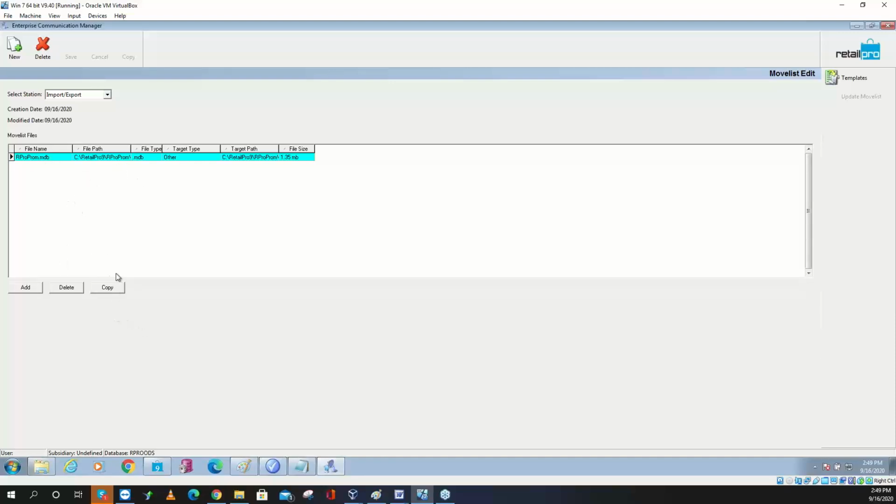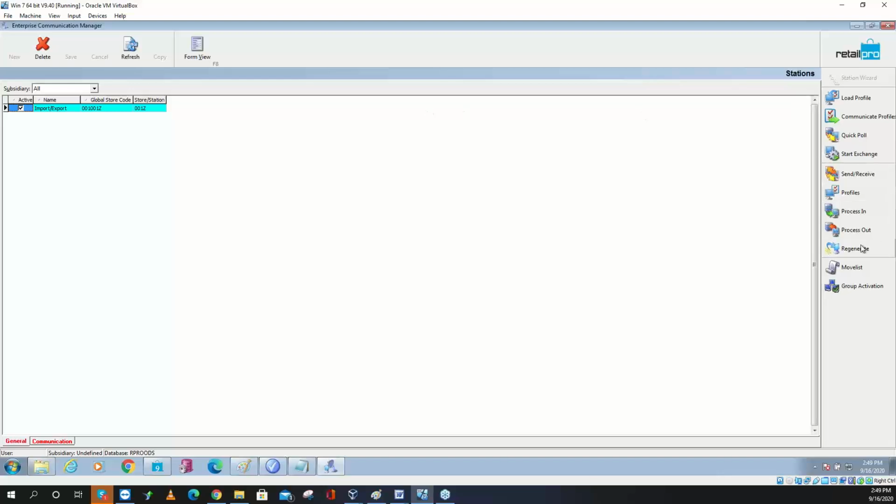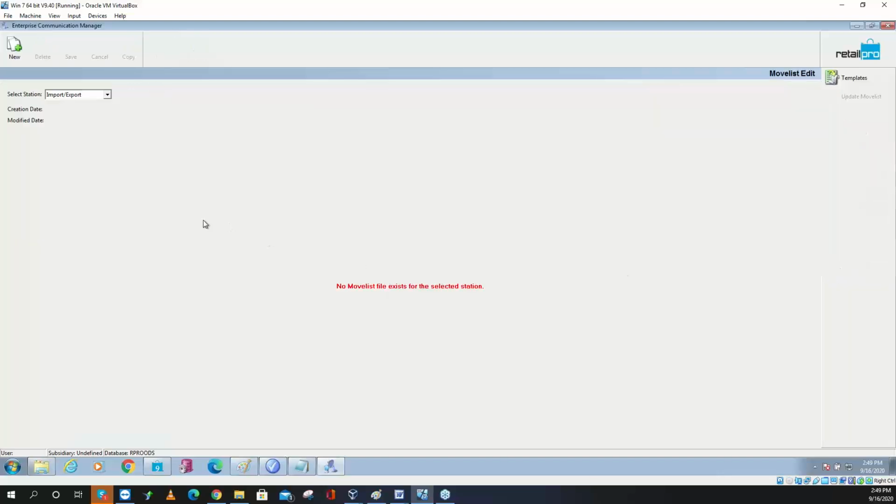Next polling cycle, this would vanish. I'm going to delete it. And I'm going to, yeah, that's perfect. So we're going to go back to move list. So after polling, it would look like this. The little message would come back up that says no move list file exists for this selected station. So that's what it normally looks like.